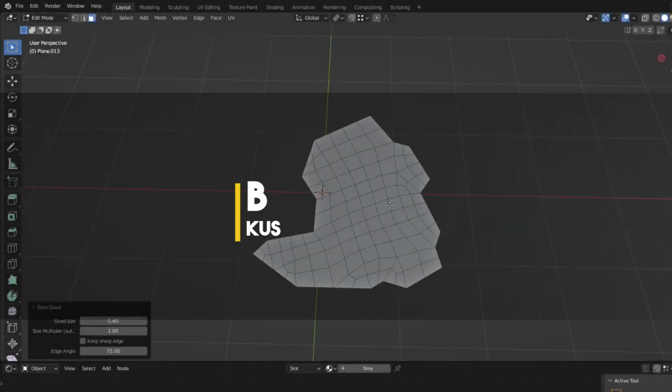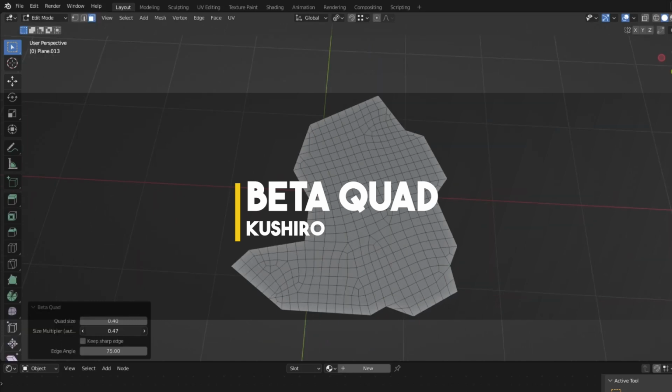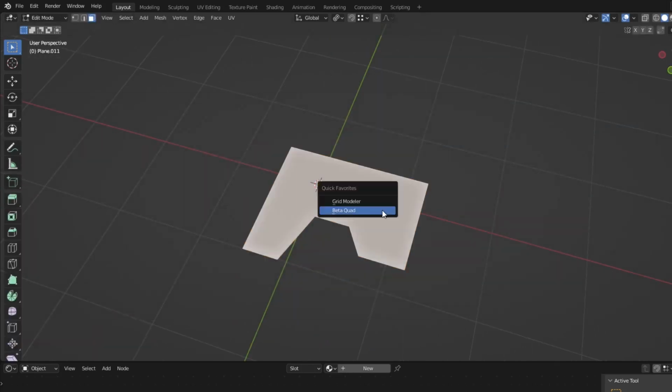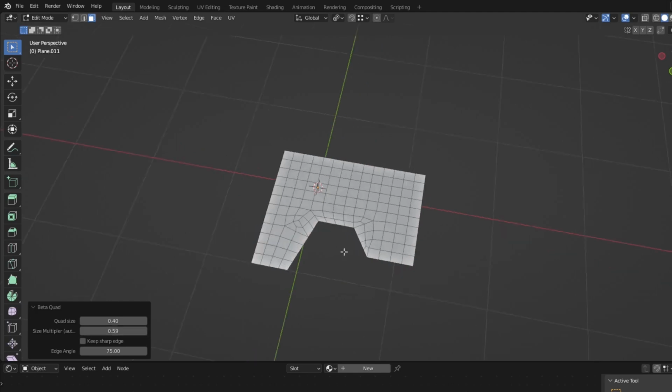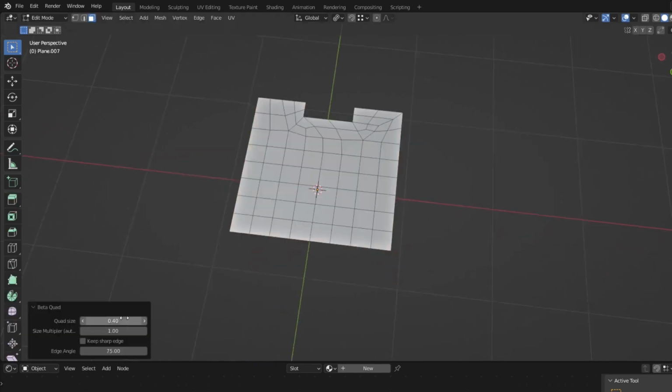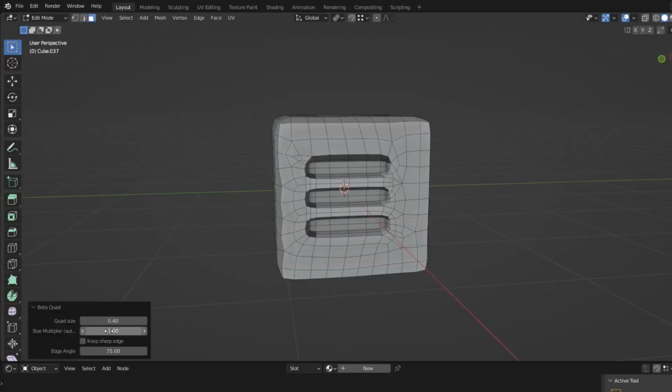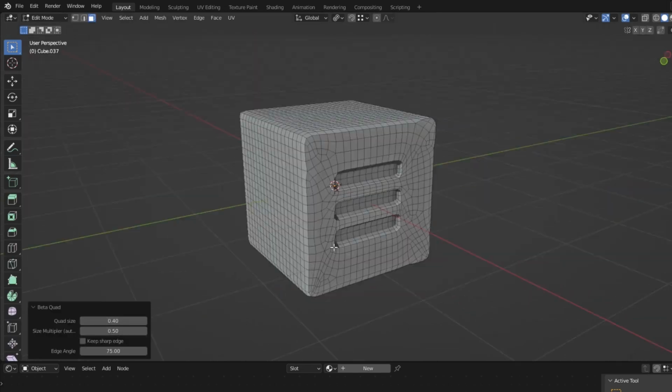Still around the same topic, we have another add-on called Beta Quad. This add-on is still experimental because it has some limitations. It is very useful in what it does, and this is to quickly retopologize a single angle face into multiple small quad faces. The add-on works on faces by creating quads that smoothly follow the shape of the original face.